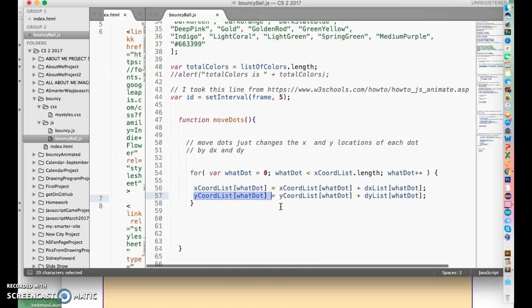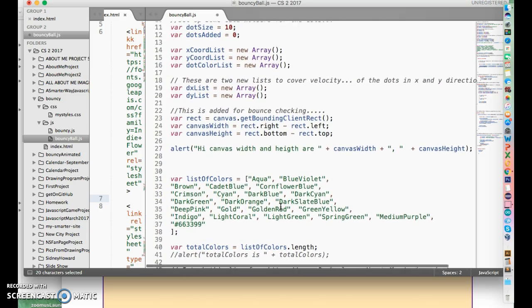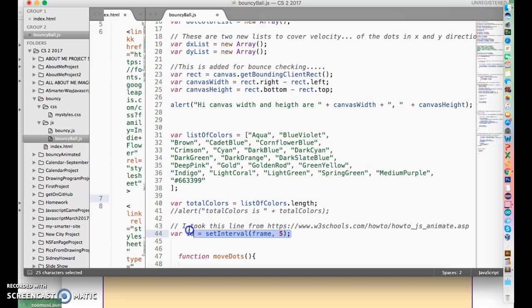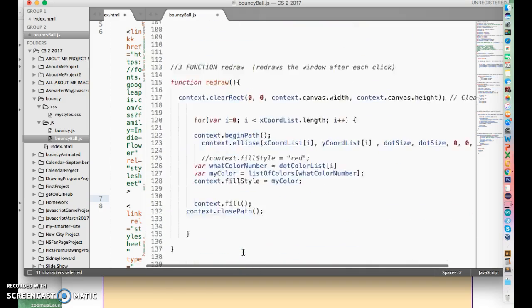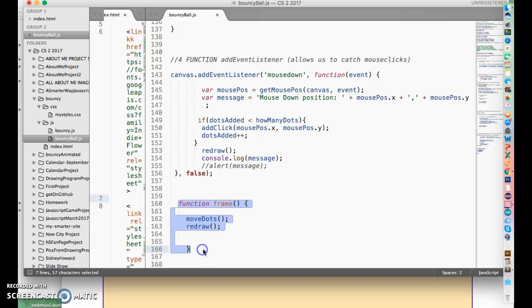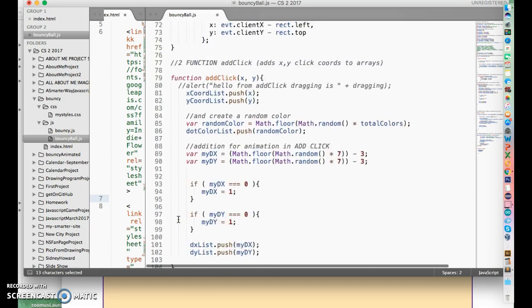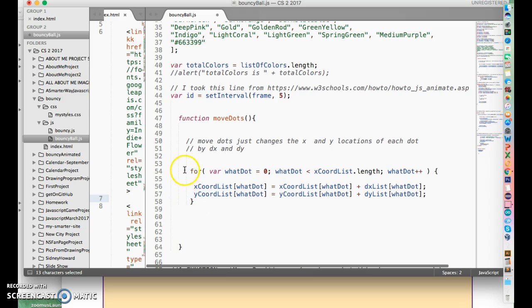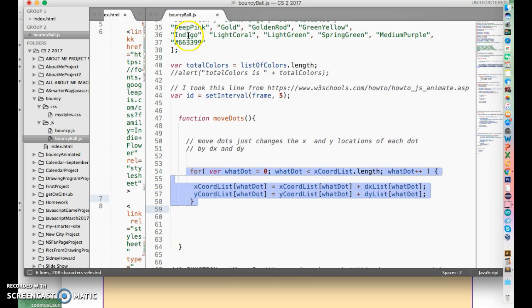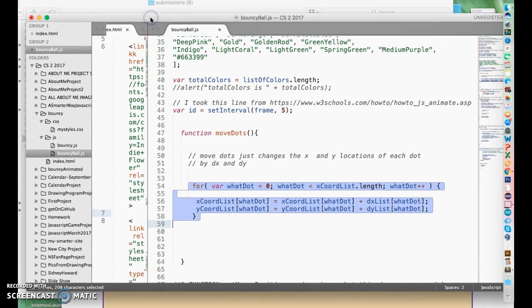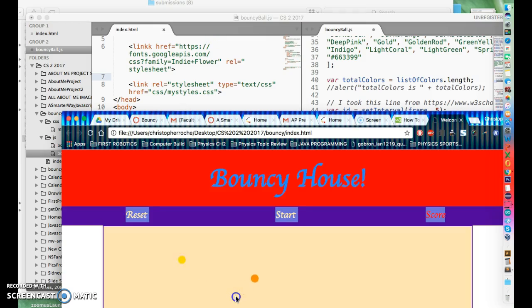Okay, now because we have our interval set up, yay, and because we have a frame that calls move dots, all this does is it just continually does this on an interval basis. It will do what we want to do, namely goes like this, and it puts out dots, and that should get you caught up. Okay, so try it. You should get to here.